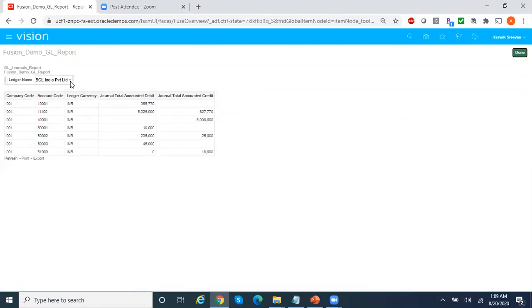Okay, so as I mentioned earlier, there is a prompt for the ledger. So if I select the ledger, depending on the ledger, I'm able to see the data. And here I am able to see only two ledgers in the drop down, because I have access to only these two ledgers in this test environment. So the OTBI report takes into consideration the security as well.